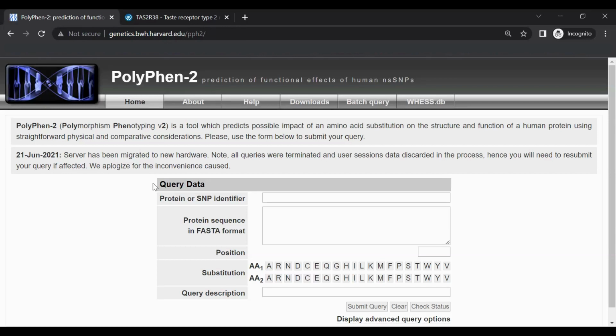Since we are using the FASTA format to identify the protein, locate the text box labeled Protein Sequence in FASTA format. If you do not yet have the FASTA sequence for your protein of interest, you can find the FASTA sequence in the protein database from the National Center for Biotechnology Information, abbreviated NCBI, or from the protein entry in the UniProt knowledge base, abbreviated UniProt KB. For this example, we will locate the FASTA sequence for human taster on UniProt.